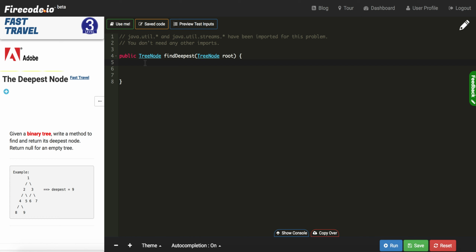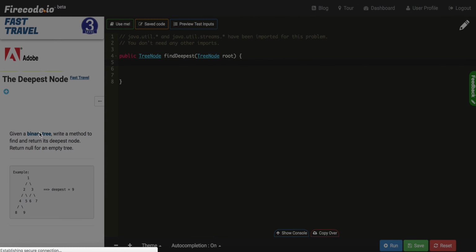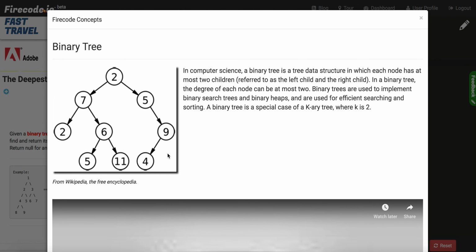So the problem is, given a binary tree, write a method to find and return its deepest node, return null for an empty tree. So given this example, it would obviously return 9 since it's the deepest node in this tree, and looking at this example, you would return 4.